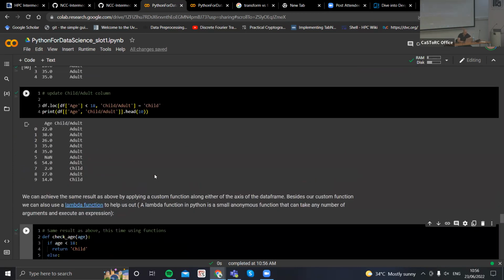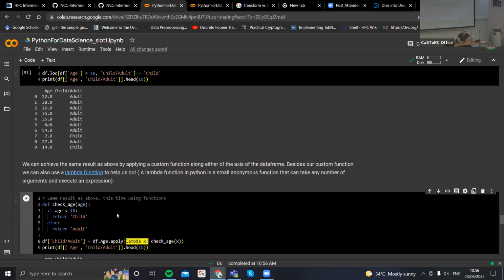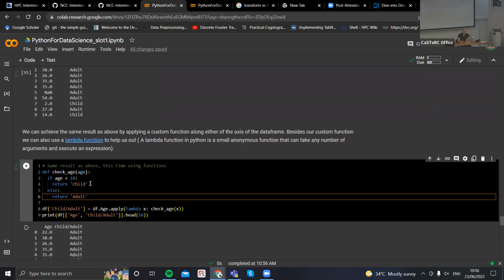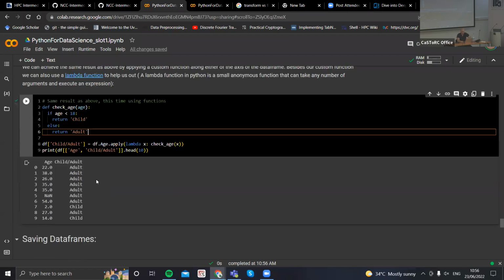So another nice way to make conditional changes to columns is by defining custom functions, if, let's say, we want to be doing something more complex besides just checking a Boolean condition.